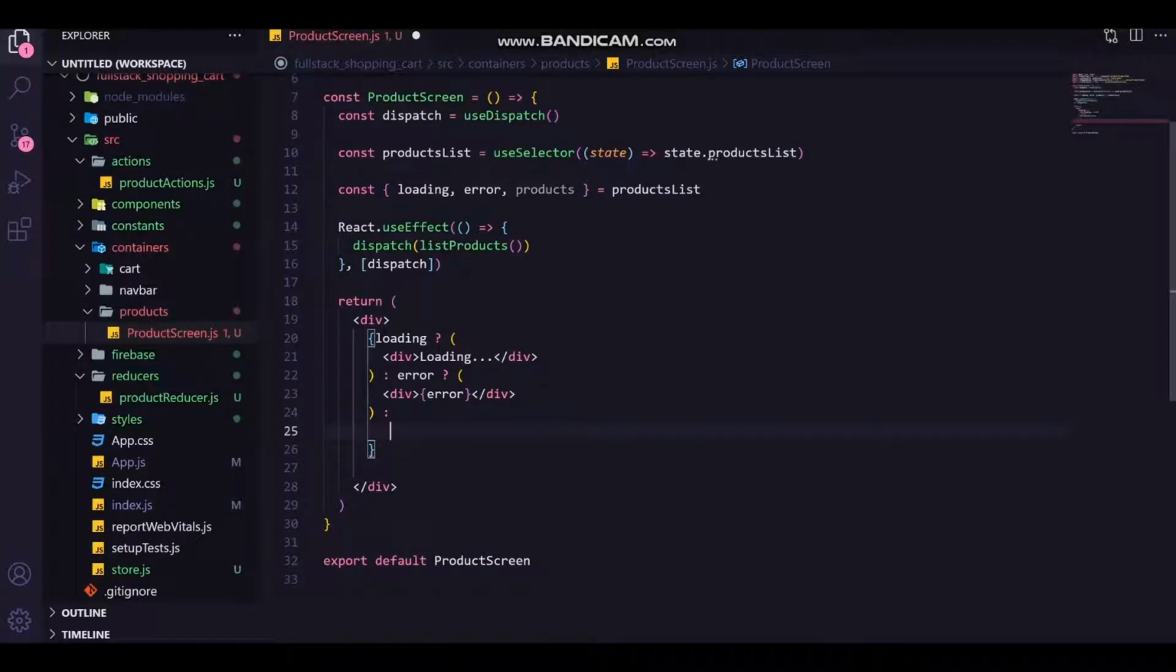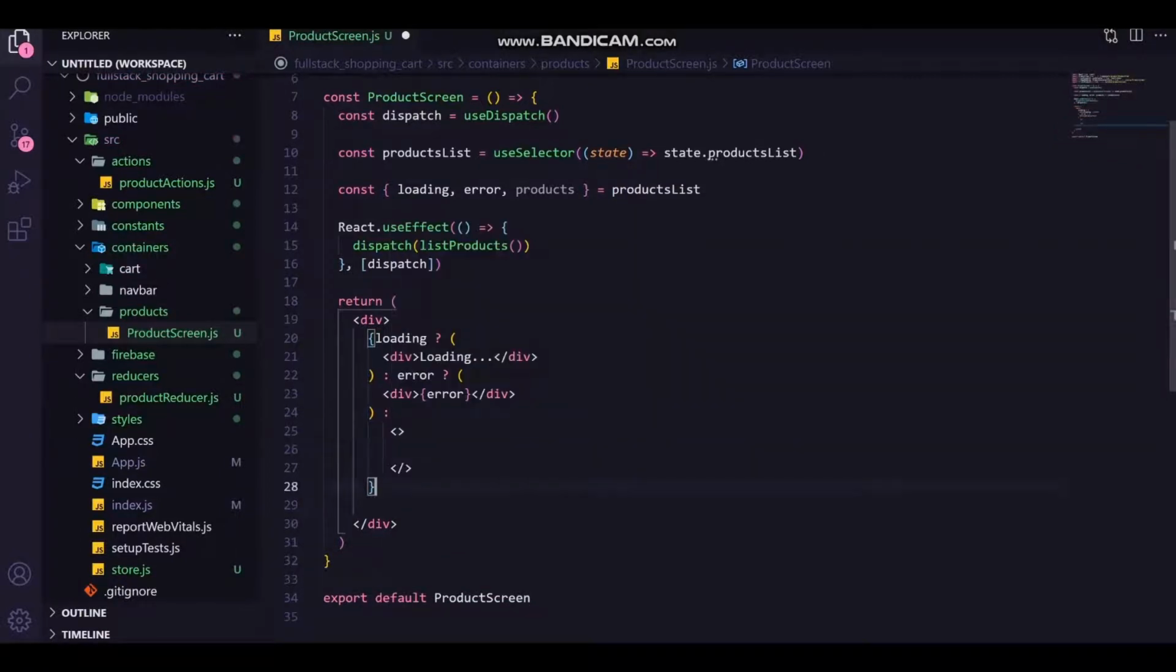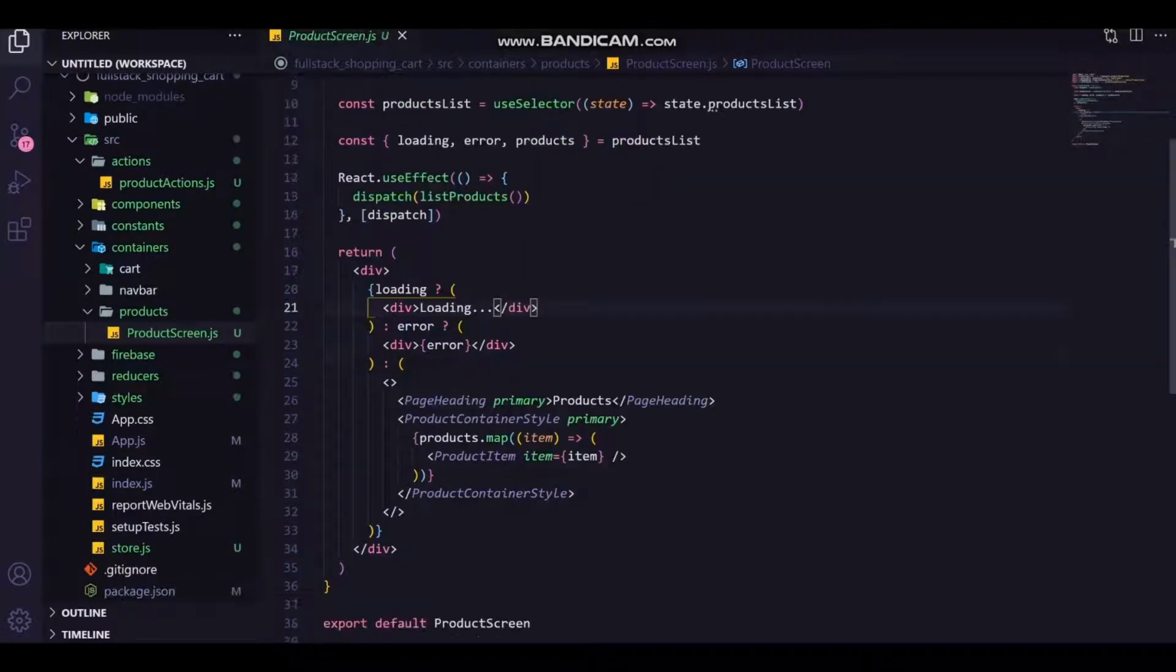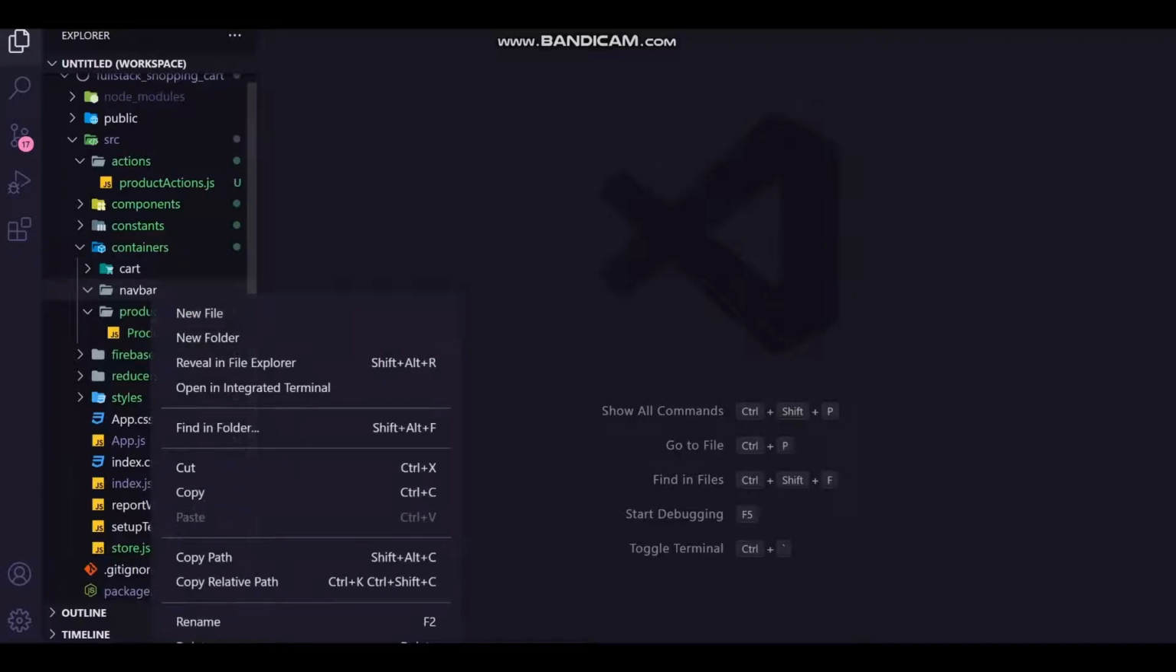Although we'll have to wrap it in just some stock JSX tags, otherwise it will complain. Cool. So I think what we can go ahead and do next is start to set up our navbar as well as our card screen page. So let's go ahead and do that.